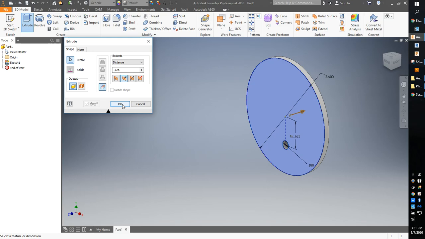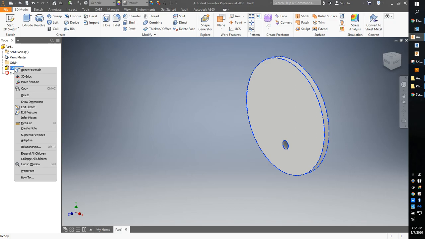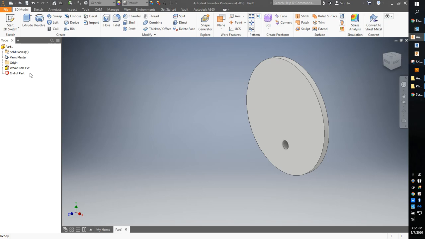Now, we're not done. We're going to do something else here, and what we're going to do is right here in extrusion, we're going to change the name of it because we're going to do a couple of things, and I want to know what I'm doing. So right here in extrusion, I want you to right-click on it. Right? You'll see all of these things on here. What you're going to do here is go to properties right there. And we're going to call this extrusion a name to make sure we know what we're doing. So this one, we're just going to call this hole cam ext for extrusion. All right? And hit OK. Boom. All that's going to do is change it so we know that this extrusion was our first one. And we know what's going on, right?